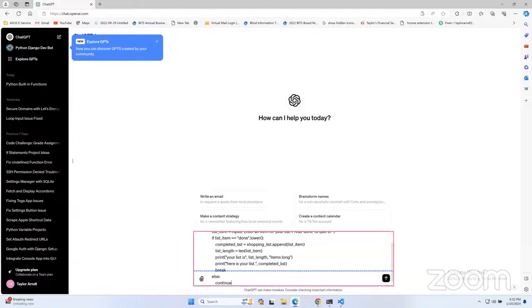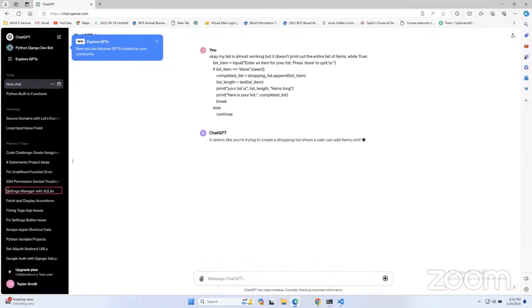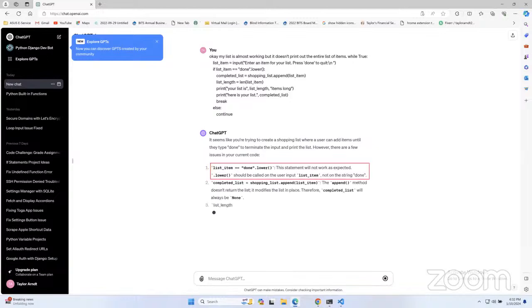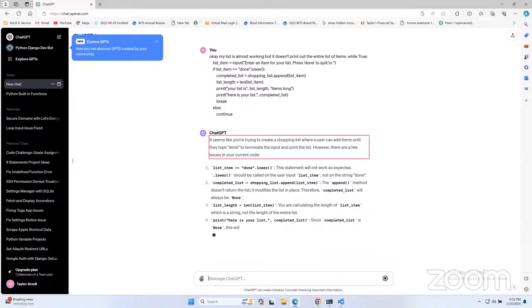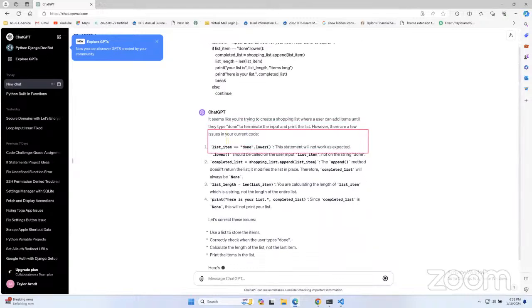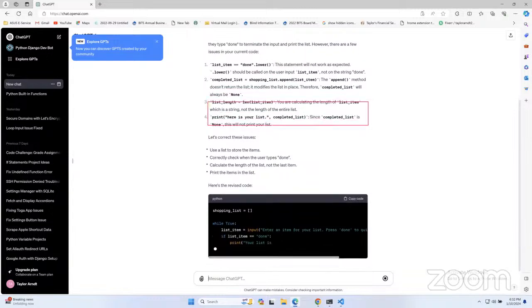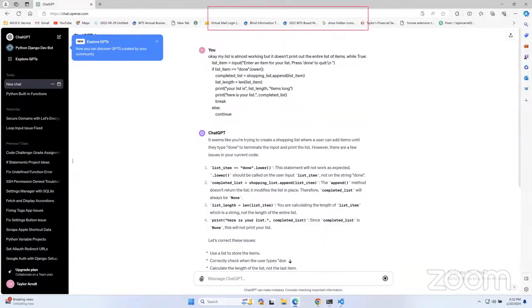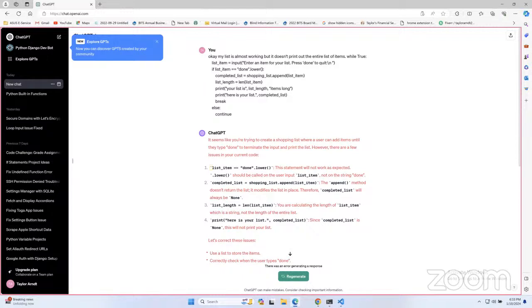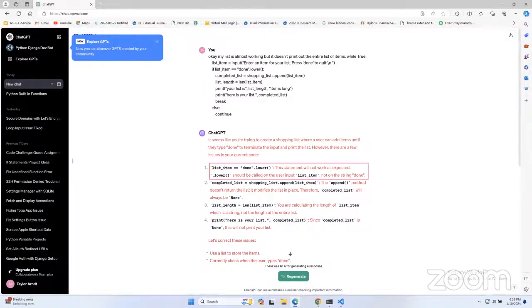Alright, so let's see if we can. It seems like you're trying to create a shopping list where a user can add items until they type quote unquote to terminate the input and print the list. However, there are a few issues in your current code. Issue one: list line item equals quote unquote dot lower left parent right parent. This statement will not work as expected. Dot lower is called on the user input, list line item, not on the string quote unquote.